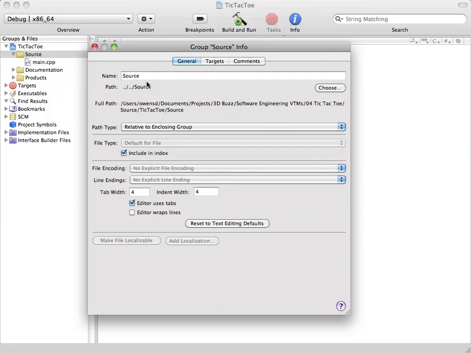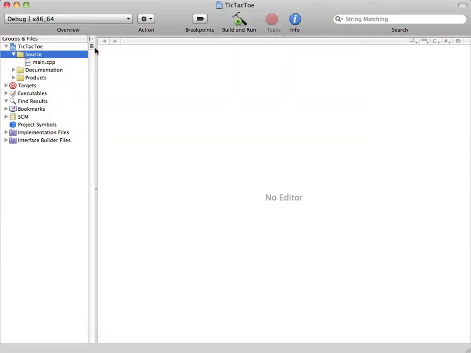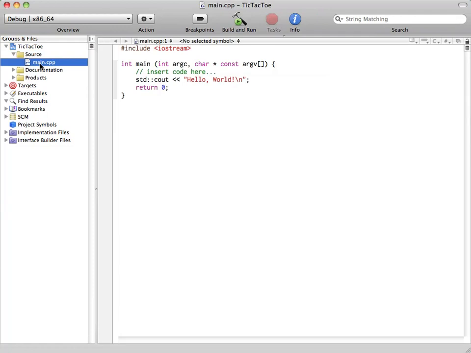/source. And so what that is telling it is, relative to my project file, which is this enclosing group, go up 2 directories and look in the source folder. And in the background you can see that it actually changed as soon as I did that, and it has turned back to black. If I click on this, now we can actually see the content.